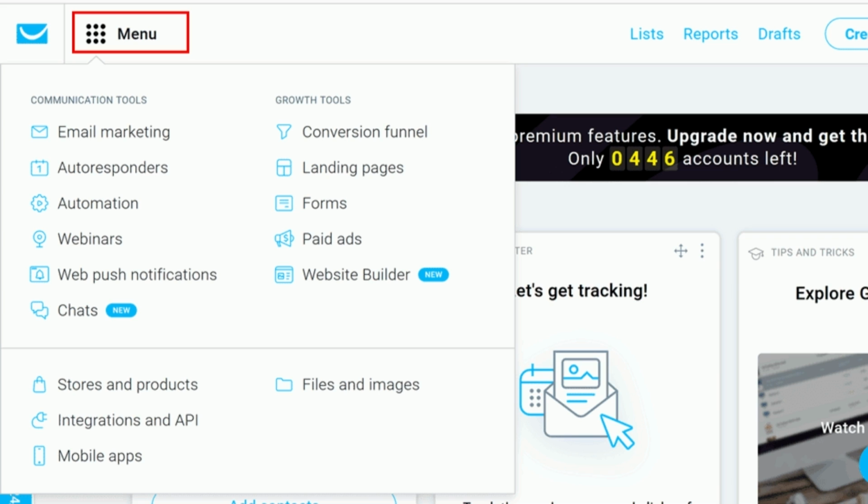Webinars. Create webinars and invite emails to sign up for your live webinars. Web push notifications. Lets you communicate with your subscribers using browser notifications. Conversion funnel. Create sales funnels and other types of funnels with a specific goal. Landing pages. Depending on your goal, you can develop great landing pages using this. Forms. Use different types of forms for lead generation and collection.